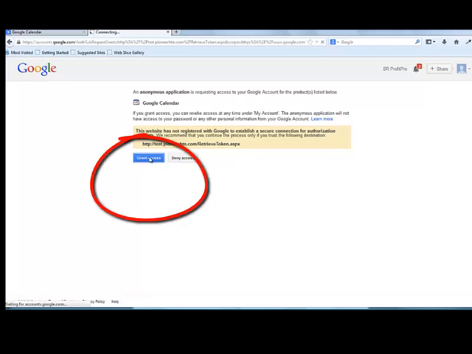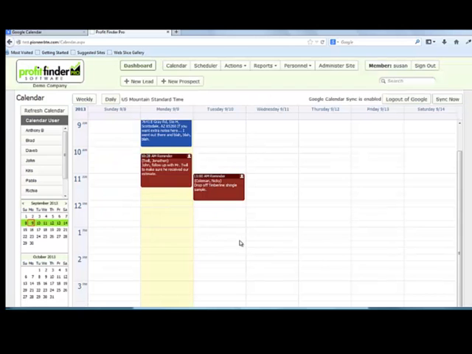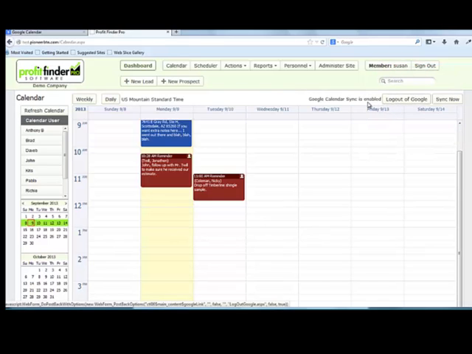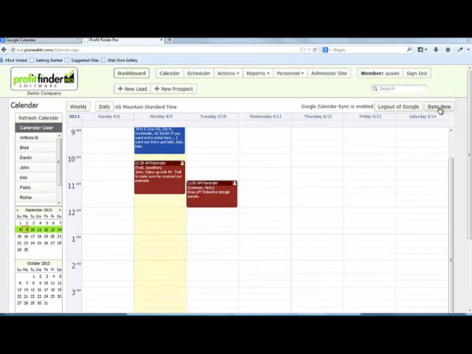Okay, I want to grant access to Profit Finder Pro, grant them access to sync through to the Google Calendar. Now you'll see here that you have the option of logging out, syncing. Don't log out, just leave this, so that you're always synced through to Google. I'm going to click Sync Now. I think it takes a couple minutes, or it syncs every couple minutes or something like that.